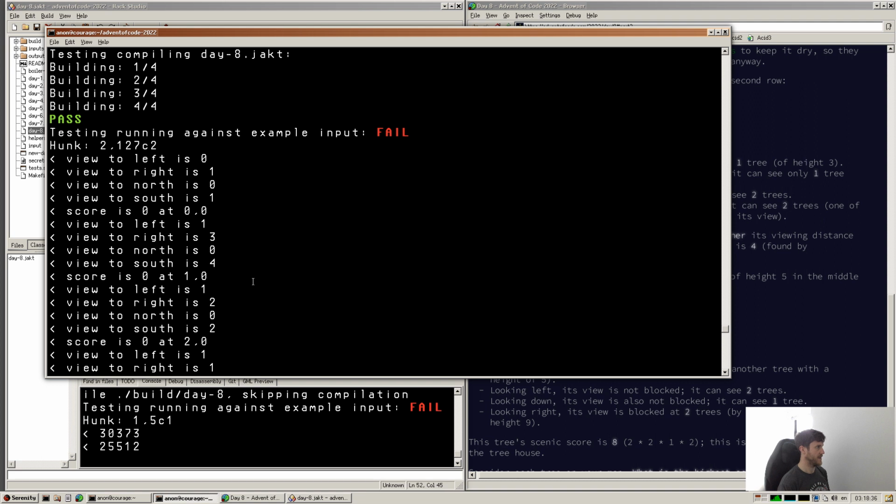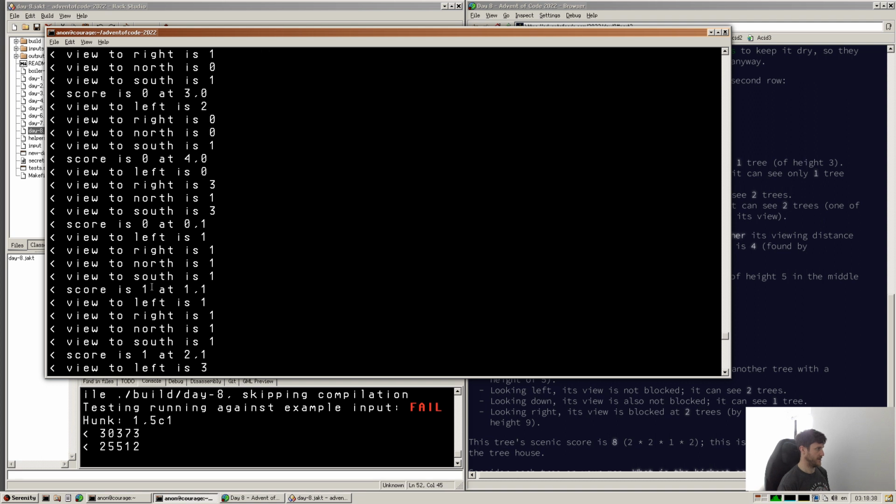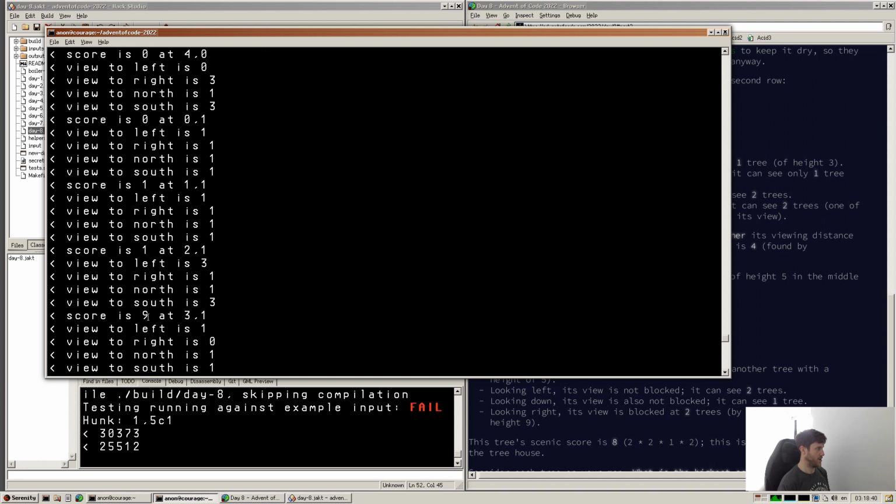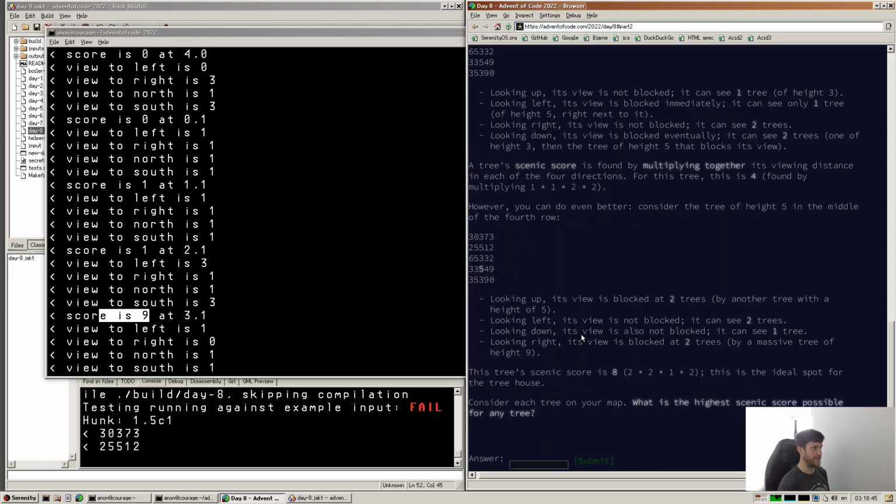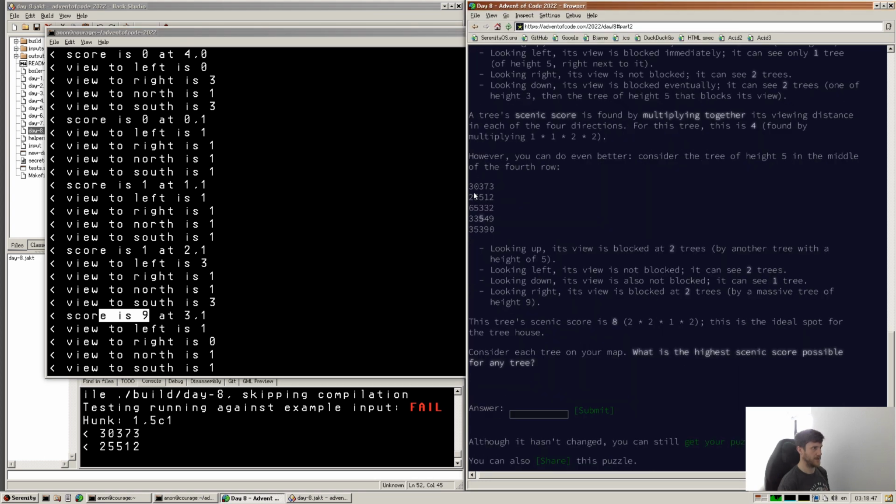Right, so we have 0, 0, 0, 1, 1, 9. So this 9 is at 3, 1. So that's x and y. So x is this way, 0, 1, 2, 3, and 1. So we're looking at this 1, I guess. And view to left is 3.